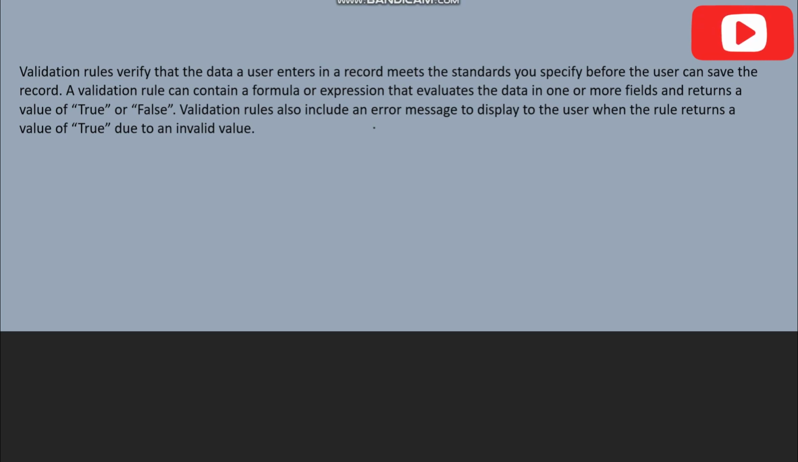A validation rule can contain a formula or expression that evaluates the data in one or more fields and returns a value of true or false. So according to that expression, that formula, whatever is specified on the field, it returns a value of true if that is correct, false if that is not correct. Validation rule also includes an error message to display to the user when the rule returns a value of true due to an invalid value.